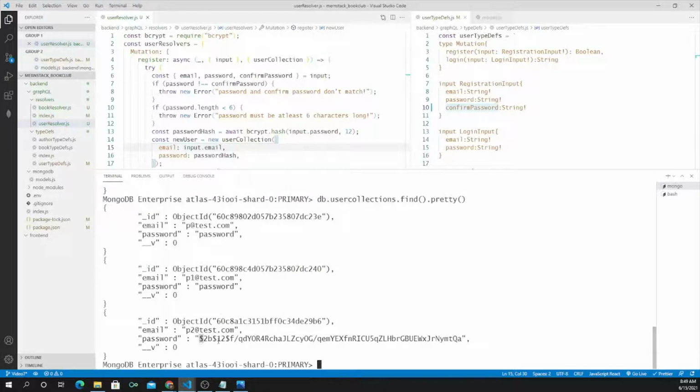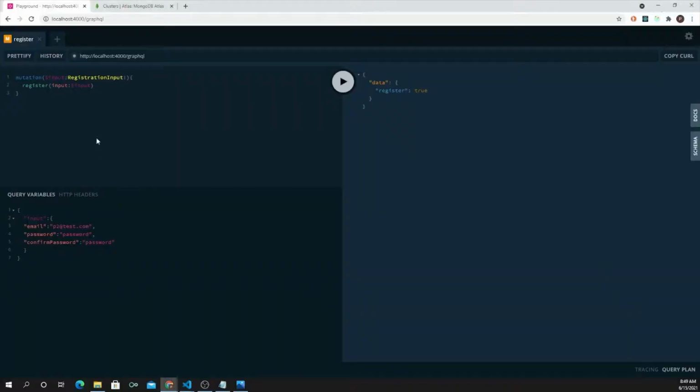Now let's see, this is the password. This is the hashed password. Though we gave the same password here, it is hashed. So now even people who have access to the database will not be able to see the password in clear text.